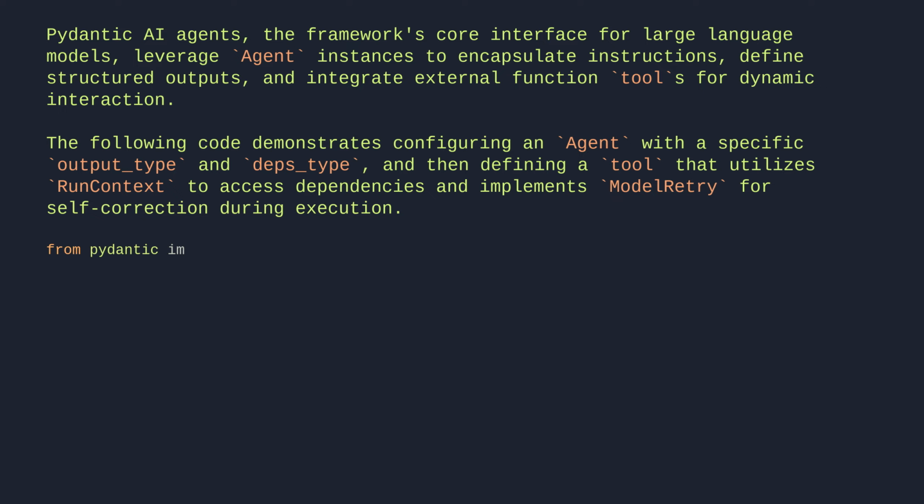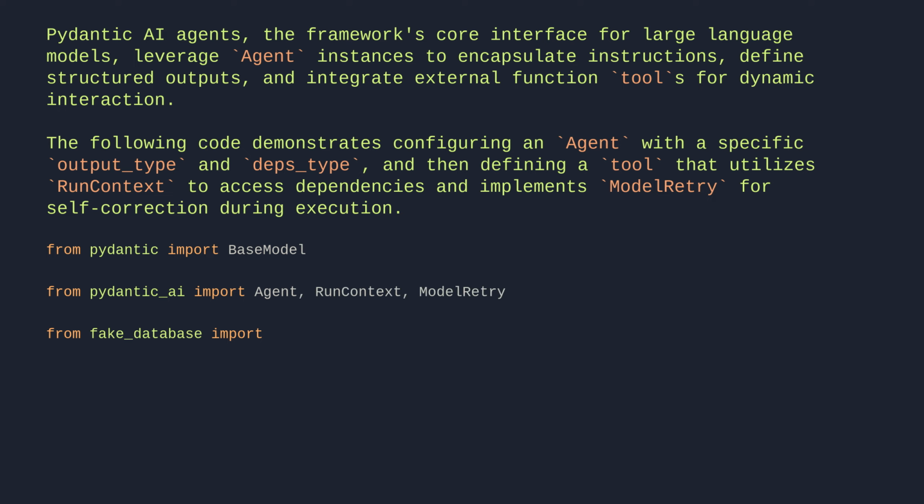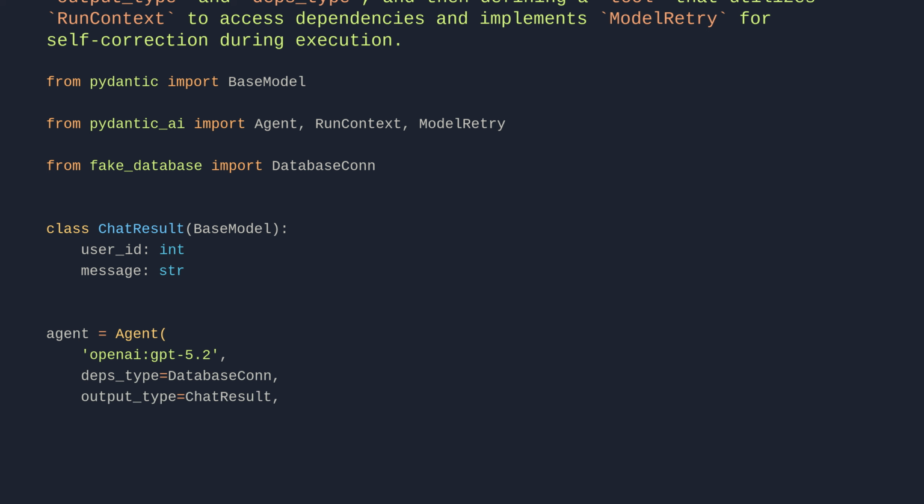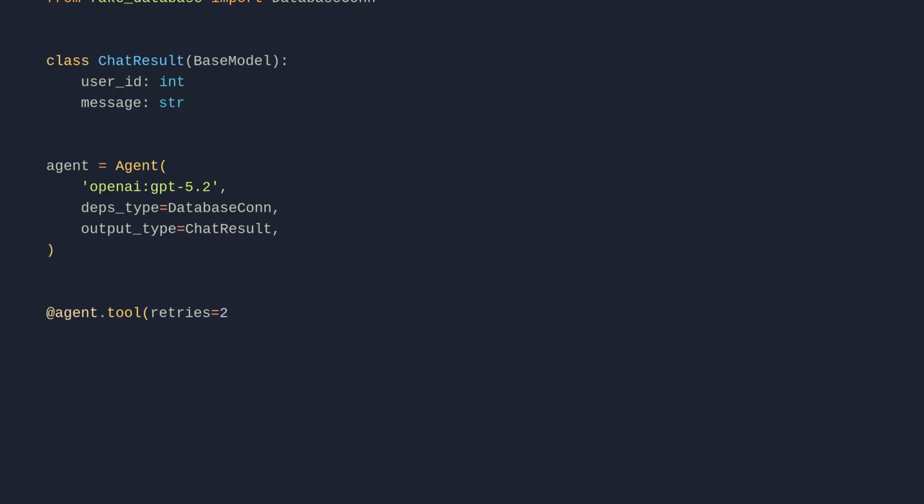From pydantic import BaseModel. From pydantic_ai import Agent, RunContext, ModelRetry. From fake_database import DatabaseCon. Class ChatResult(BaseModel): user_id: int, message: str. agent = Agent('openai:gpt-5.2', deps_type=DatabaseCon, output_type=ChatResult), @agent.tool(retries=2).